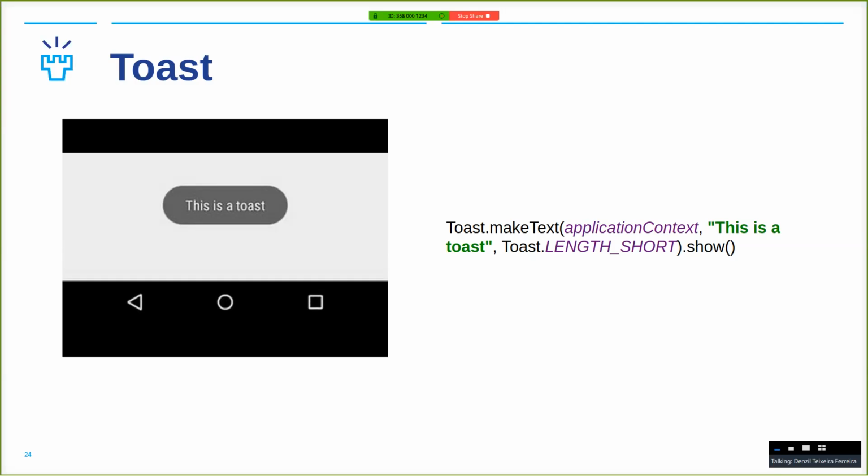So there are only two options. So length can be short or long. So short is about 3 seconds, and if it's long, it's about 10 seconds. And this just tells it to show. So in code, that's how you do it.